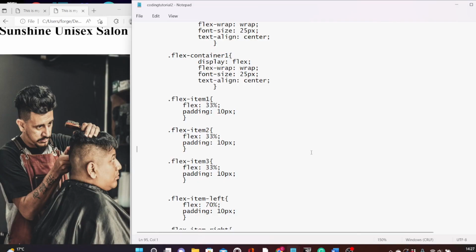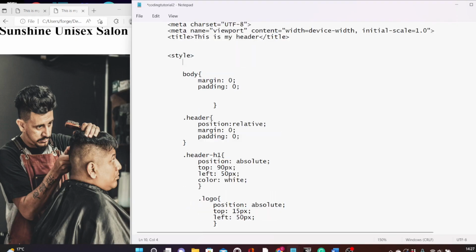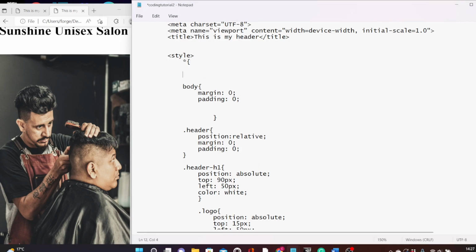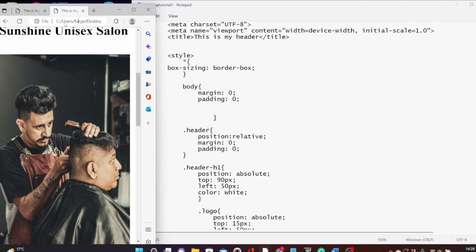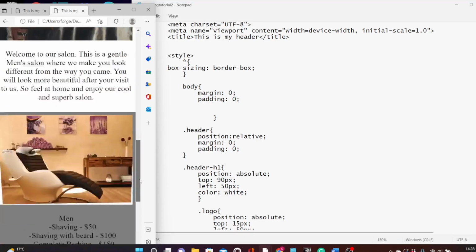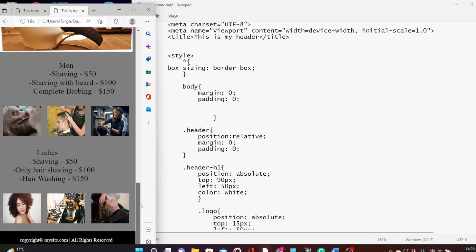So I'm going to go to CSS. Now I will say here, at the very top of the CSS link, I'm going to say star, brackets. I'm going to close my brackets. So now I'm going to say box-sizing is border-box. So save it. We are going to add another code again. So refresh the browser. So now if you refresh the browser, you will see it has been set okay.